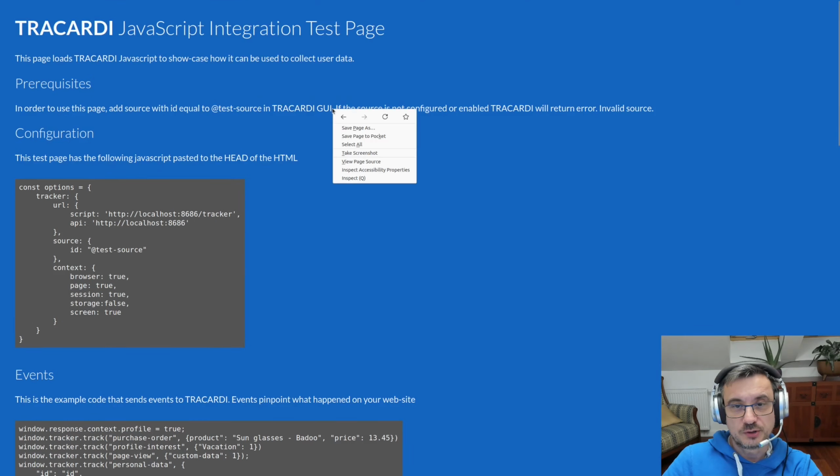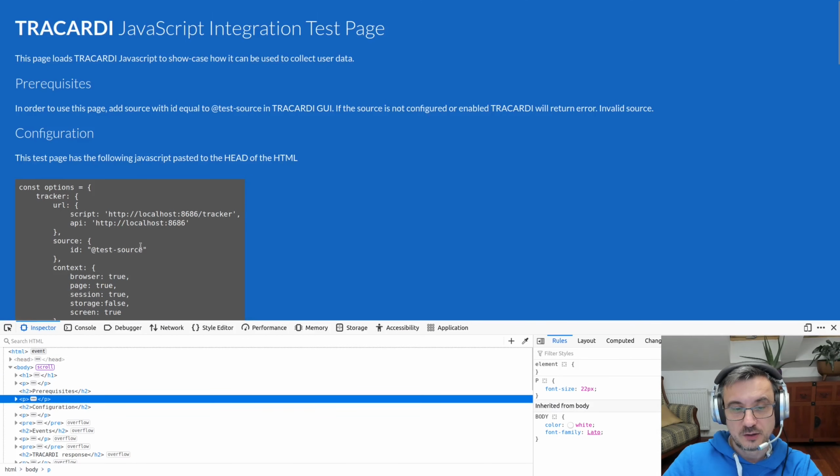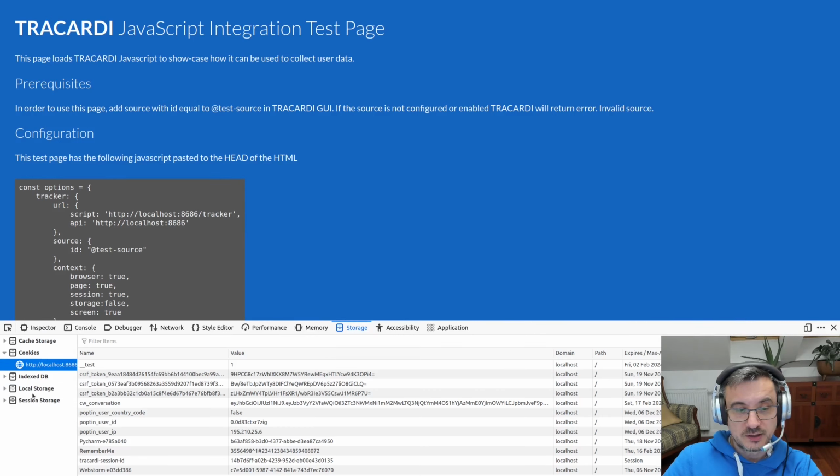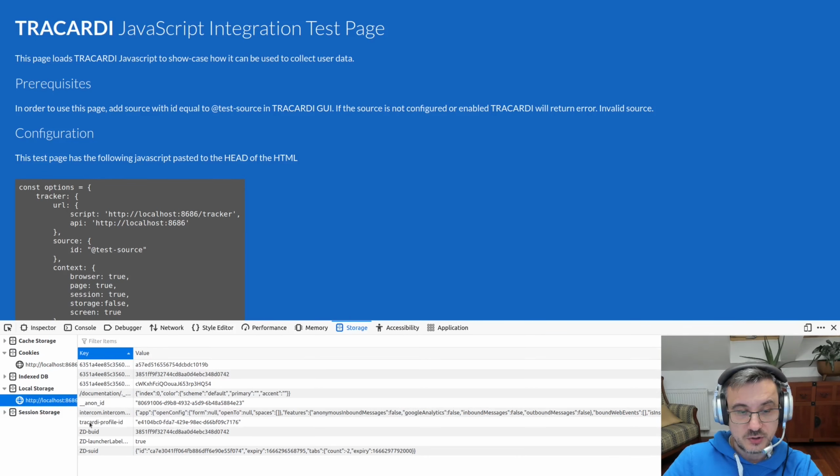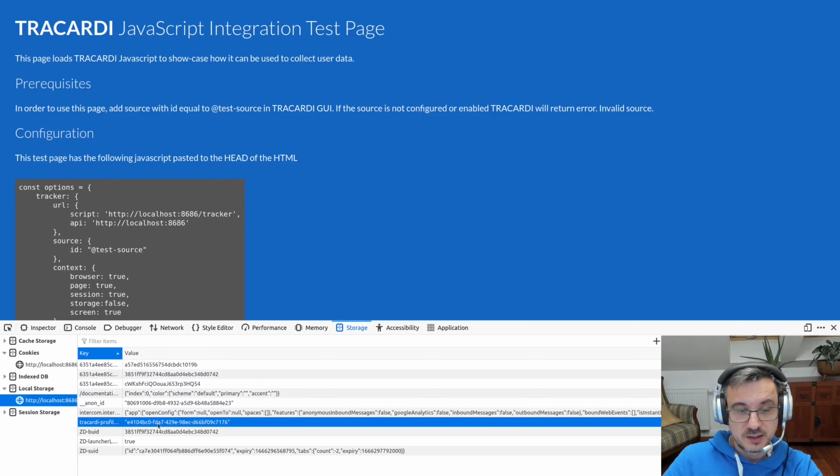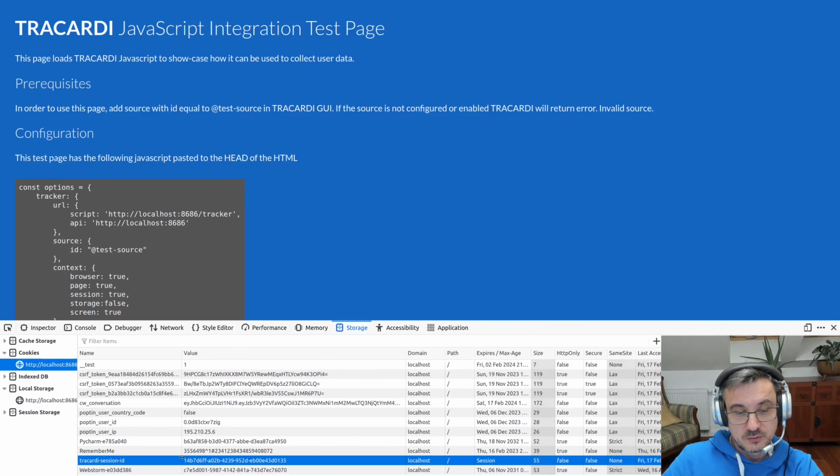When we refresh this page, every time we will see the same profile. When a profile is stored, we can inspect the underlying communication with the server, and we can see that the profile is stored in local storage. Here is the Trocari profile ID, and it's saved here. We also store a session. A session is like a visit. When somebody opens a browser, the session is created, and when they close it, the session is erased and a new session will be created when the browser is reopened. The session is saved in cookies. Here we go, Trocari session ID.